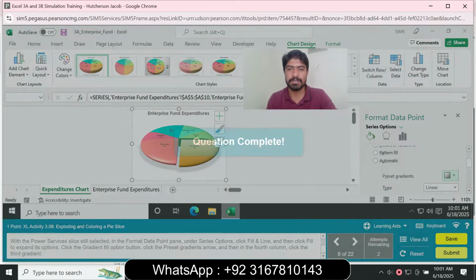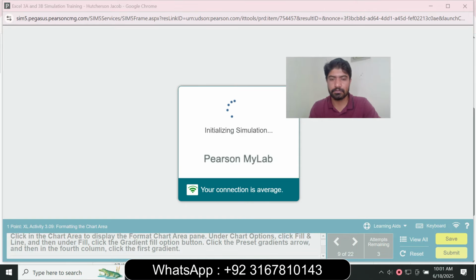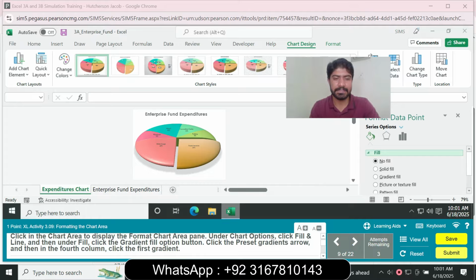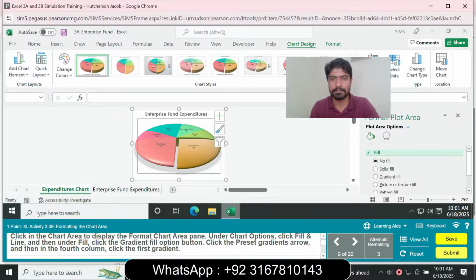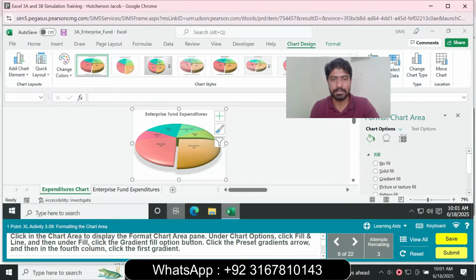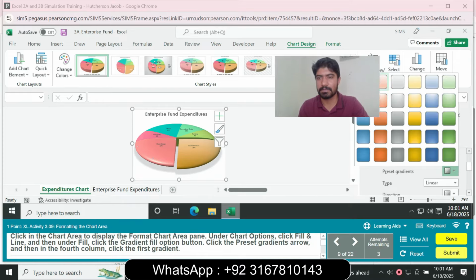We move to question number 9. So question number 9 is, click the chart area, display the Format Chart Area, and click the Fill & Line, click the Gradient Fill option and click the Preset Gradients arrow in the fourth column, first gradient. So click the chart area, format the chart area, Fill & Line, gradient fill, preset gradient, fourth column, first gradient.